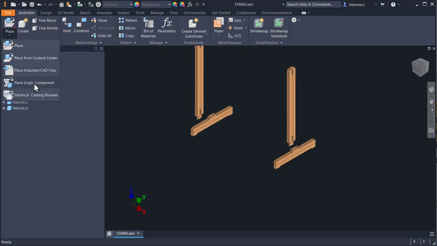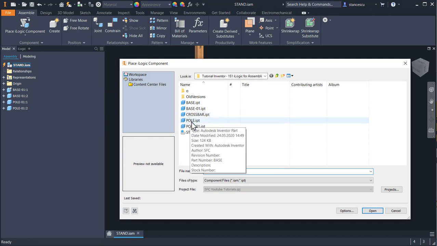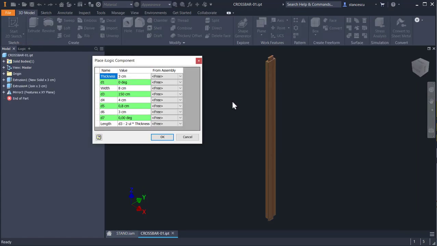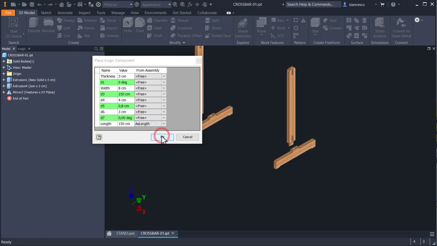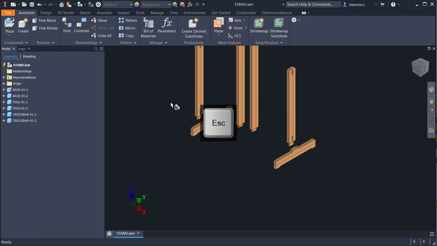The last iLogic component is the crossbar. You see pole and pole 01. Its length is the length for the assembly. Yes, length with length. Okay, we place 1, 2 crossbars.